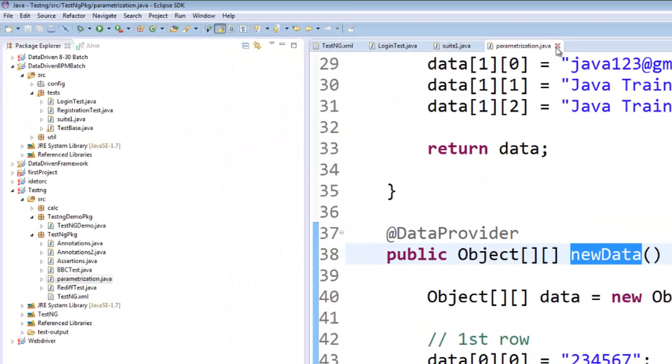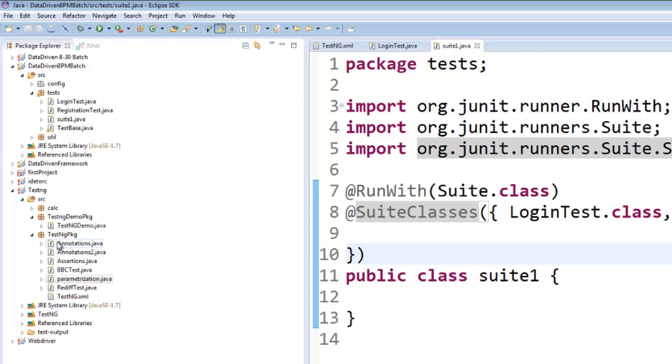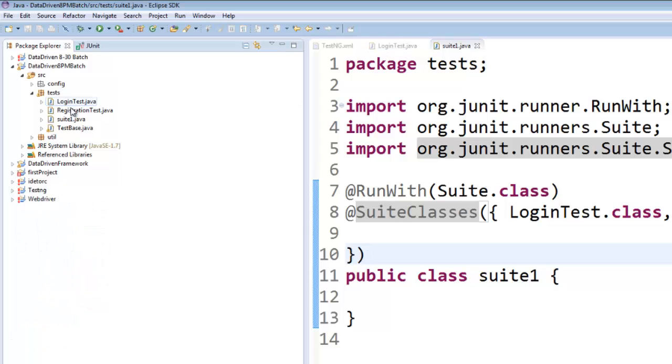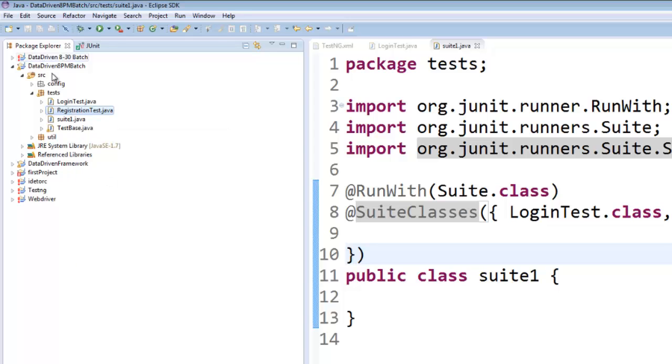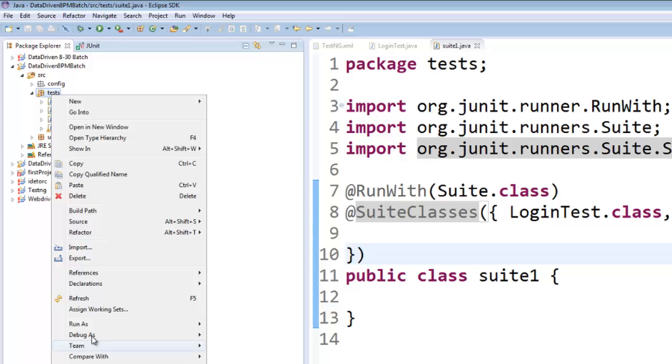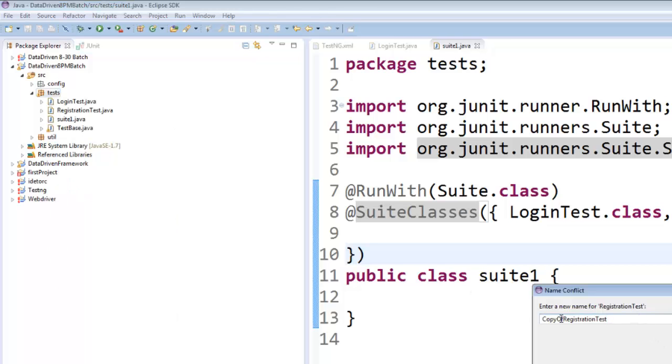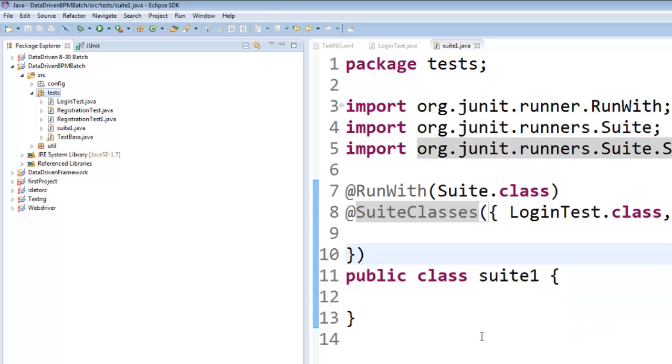JUnit, but it will be a bit different. So to show that, what I will do is I will copy this registration test. I'll paste it again because I need a copy of it. I'll call it copy of registration test, or I'll call it registration test 1. So the old registration test, the difference is we directly get the data. Here we will modify it.